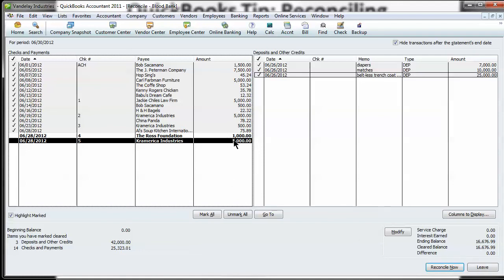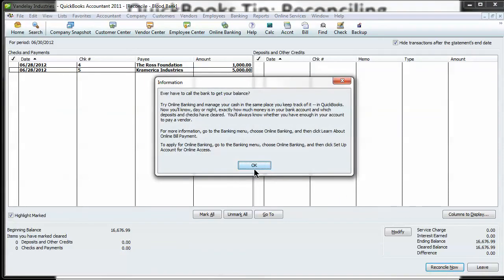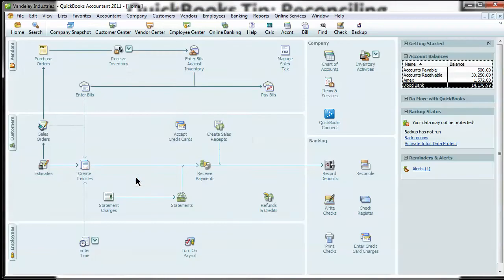This is what you're looking for. You can see we have a difference of $5,000. That has to go down to the penny every month. So that's really how simple it is. Now, what happens is we're just going to hit reconcile. It's going to ask us about these reports, and we can just close this.